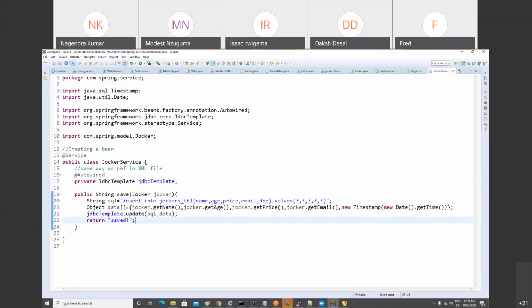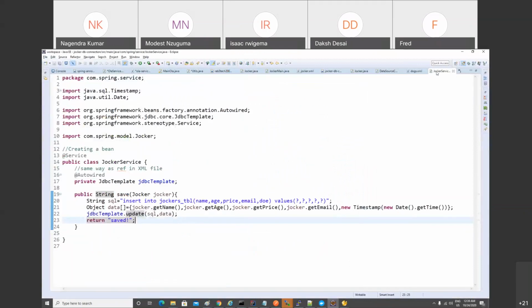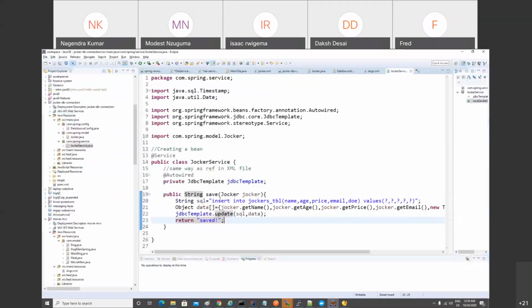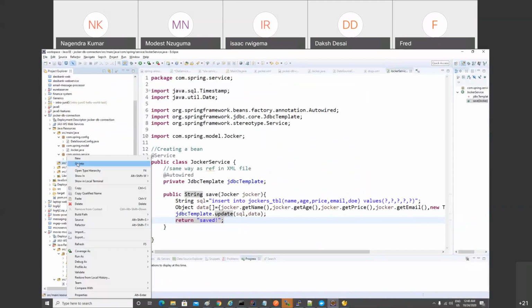Yes, sir. My program is ready, right? As per this design: data source, JDBC template, service bean. I have to make the main method. Here I'm telling you one thing: we need to create an XML file, unless you create a web project. So I'm going to make an XML file. That's fine, but this XML file will be blank.